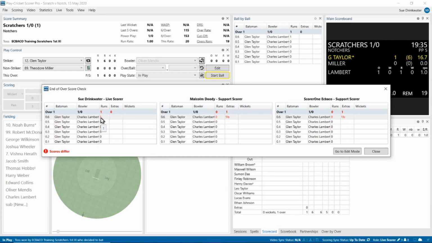So the red, you have to look at the red items in the box and work out who is wrong. So I'll put my hand up and say, oh, that's me. So I'm going to go into edit mode.